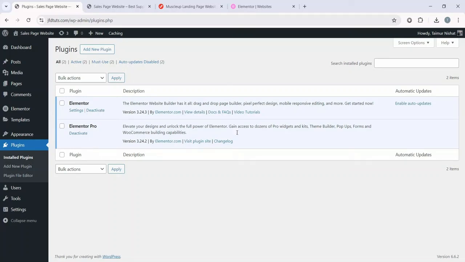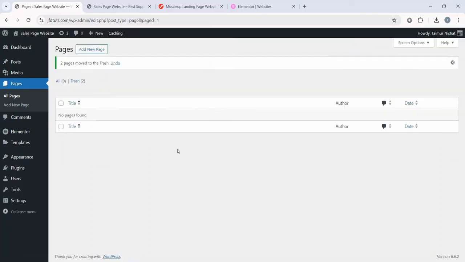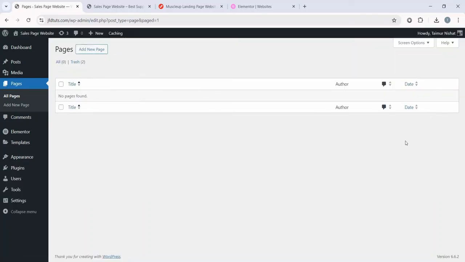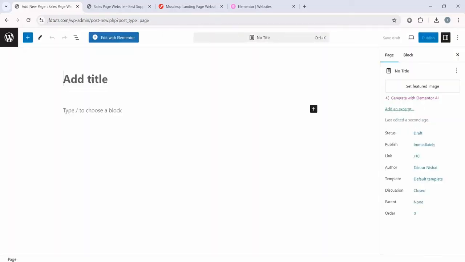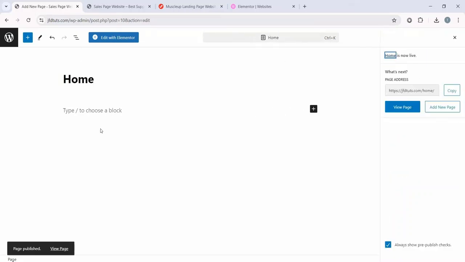So to create our page, we have to go to these pages. And in our pages, we can see we're having some default pages like privacy policy and a sample page. We can just select two like this. From the bulk action, select this move to trash and click the apply. And it will be trashed. Now let's click on this add new page. And here we have to enter our page name. So I'm going to be creating my home page. So home. And after that, just click on this publish. And our home page will be published.